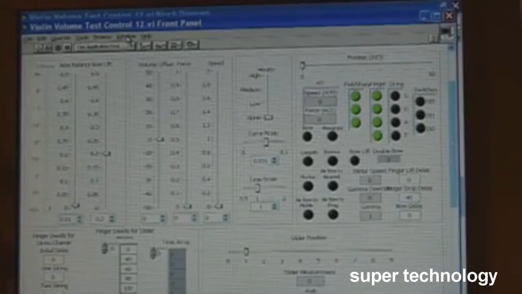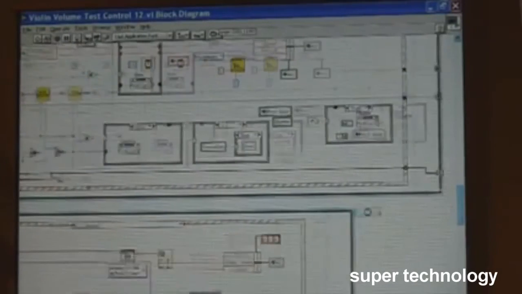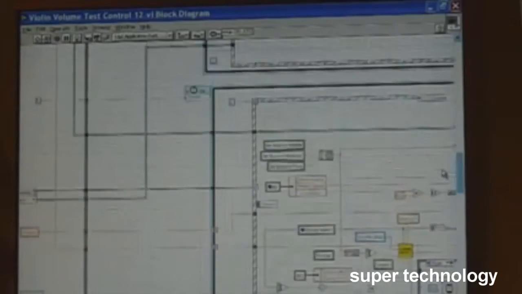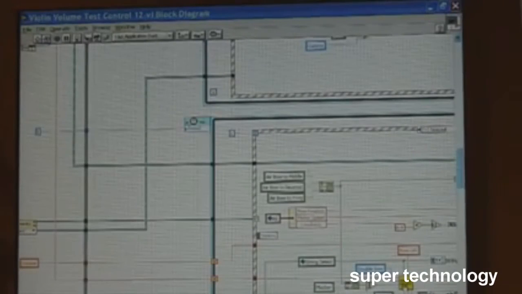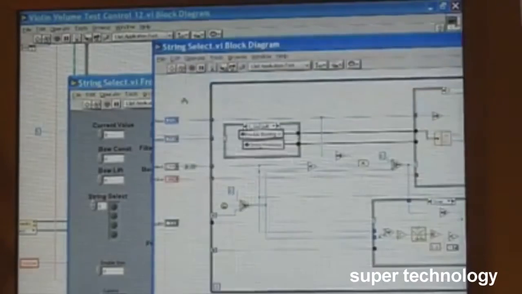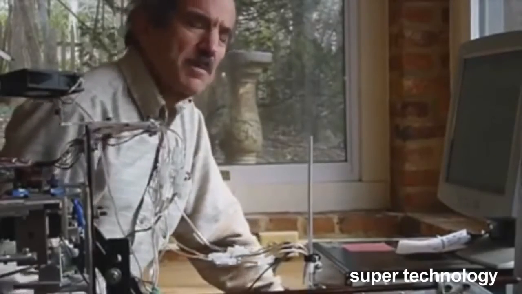Here is the front panel of the computer program. Behind the scenes you can see some of the logic of this graphical computer language with its bewildering array of nested complexity. I'll play you an Irish jig to show you other types of music.